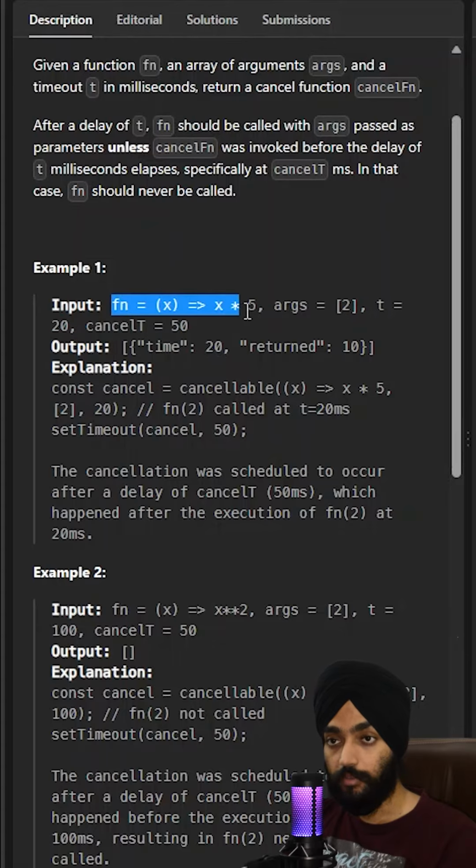So this function will be executed and it will return 2 into 5, that is 10. So it returns 10. And when will it return? After t milliseconds, that is 20 milliseconds. That's it. It is a very simple question.